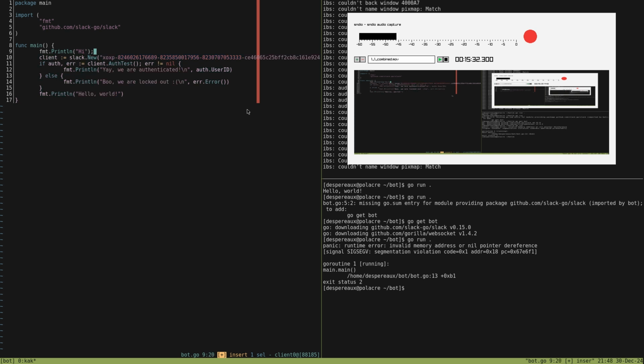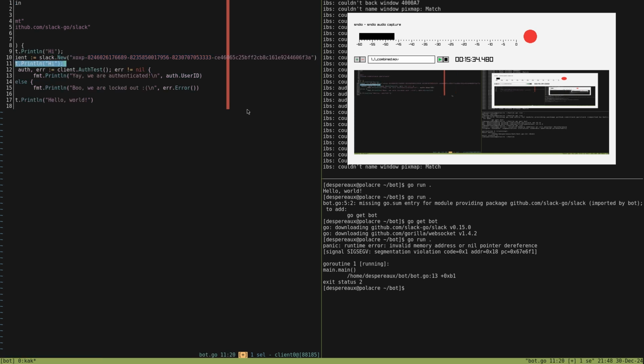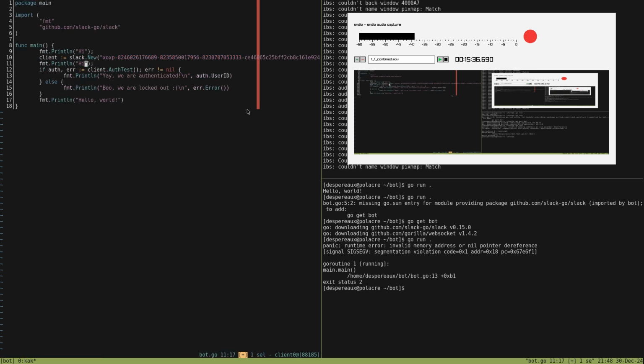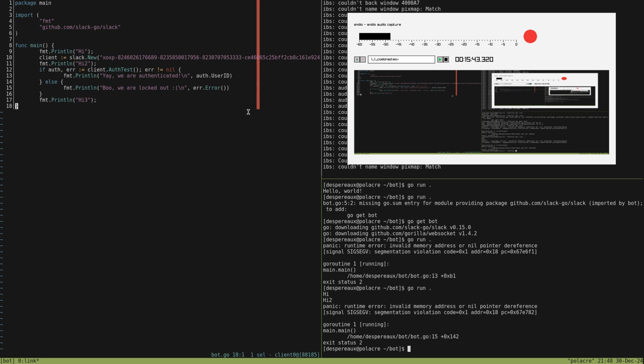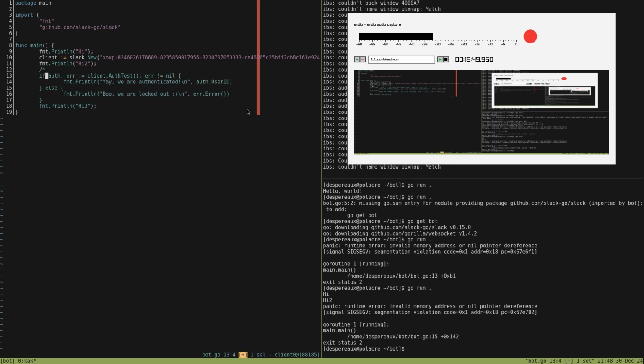Hi. And we'll just do hi 2. I'll go hi 3. It's a great debugging technique. Hi 2 is okay. And then, can I do this? I can. Cool.